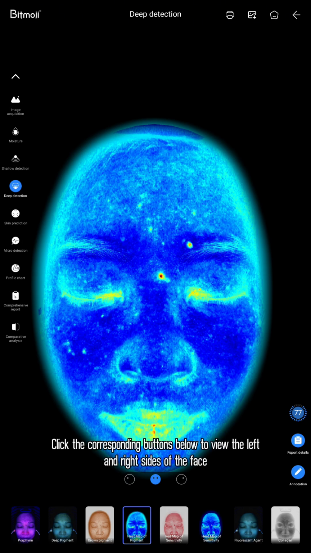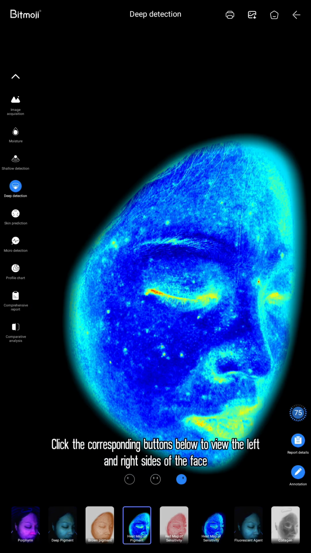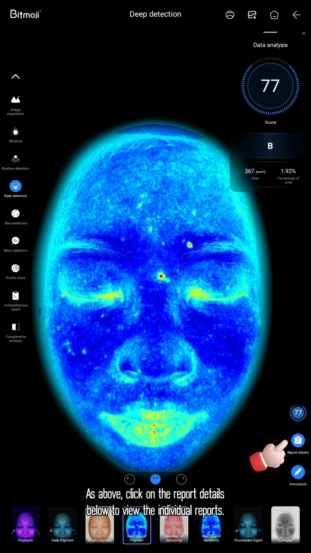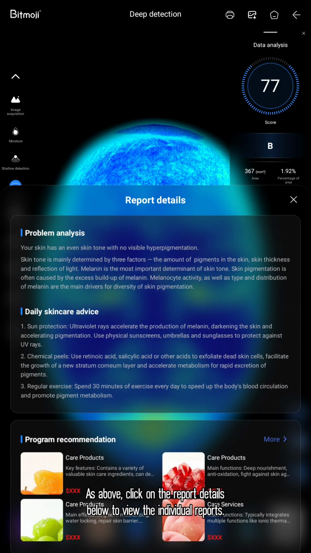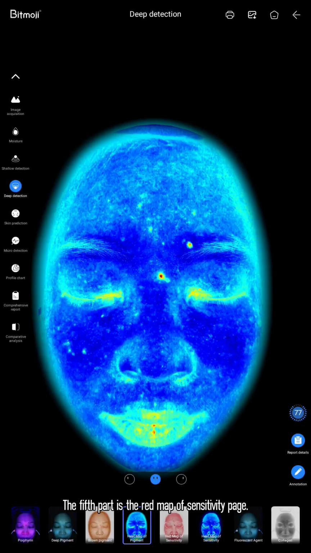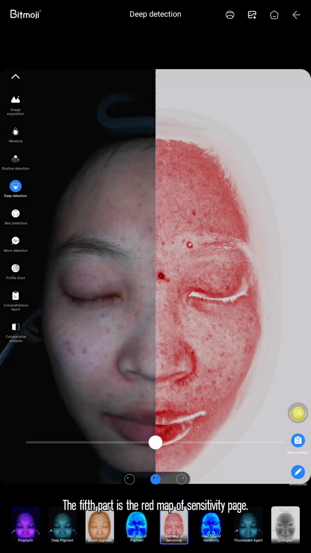Click the corresponding buttons below to view the left and right sides of the face. Click the Value button on the right to pop up the Data Analysis dialog box. As above, click on the report details below to view the individual reports. Click the annotation tool below to annotate images. The fifth part is the red map of sensitivity pages.